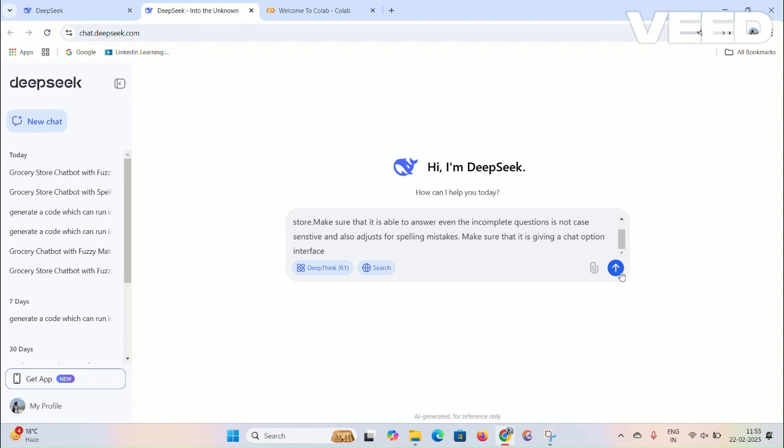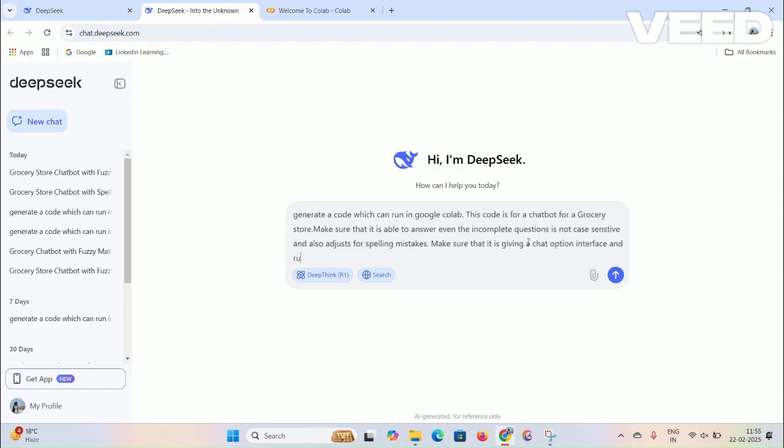Make sure that it is able to answer even the incomplete questions. It's not case sensitive and also adjusts for spelling mistakes. Make sure that it is giving a chat option interface, which can detect and provide me the exact output I need.